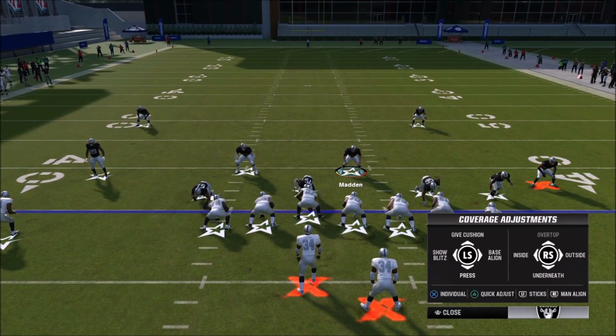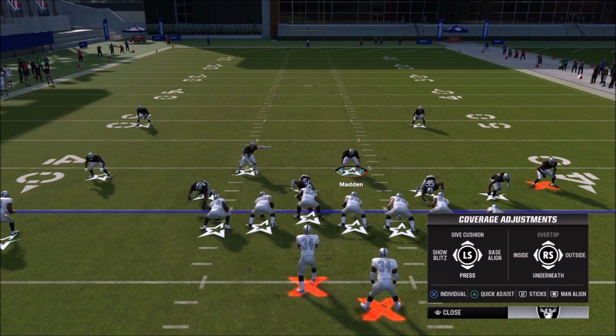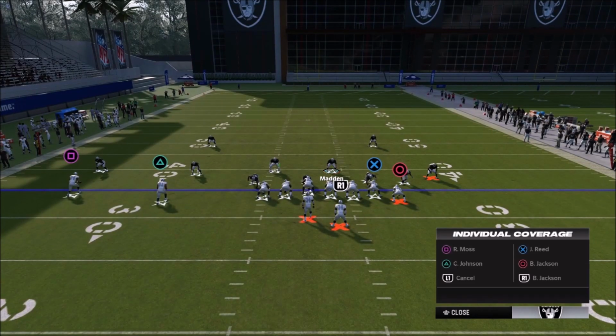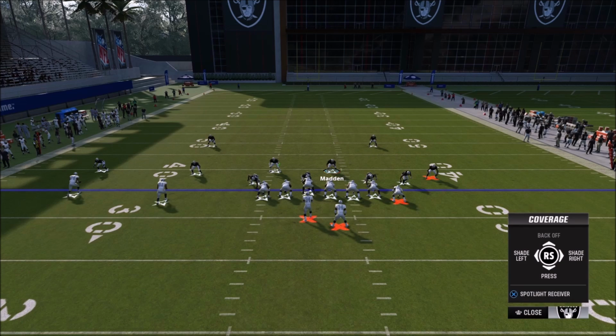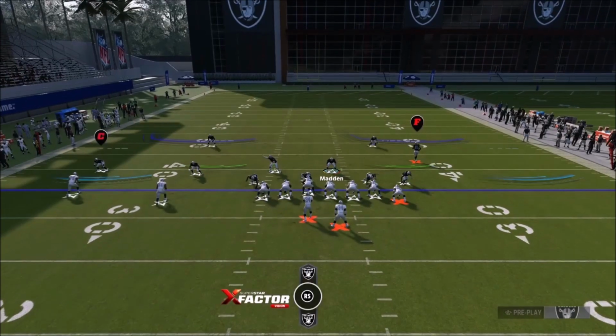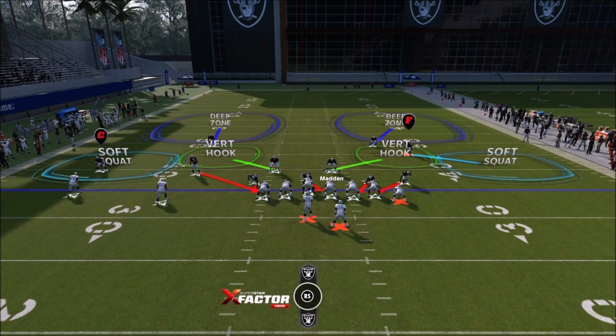Okay, so we're going to talk really quickly about individual adjustments. We're going to press triangle and then we're going to press X. And let's say we want to back off our outside cornerback on the right. So we're going to press the outside most receiver, because that's going to be the receiver closest to that defensive back. We're going to press circle. We're going to go up on the right stick, and that backs up our outside cornerback.